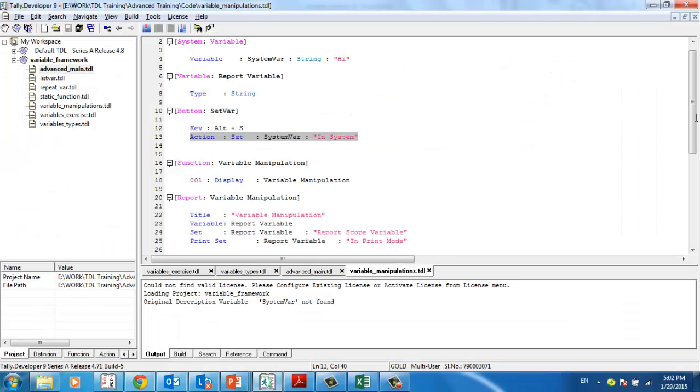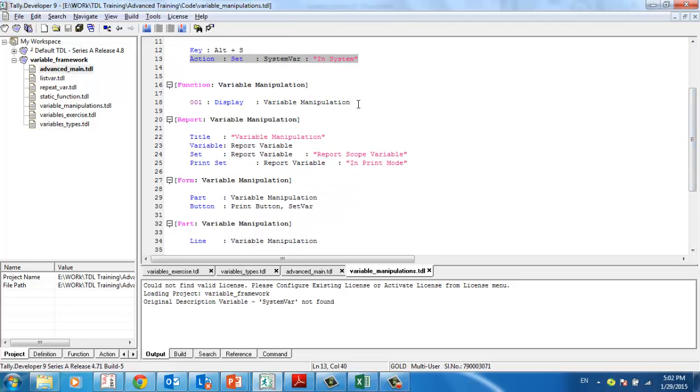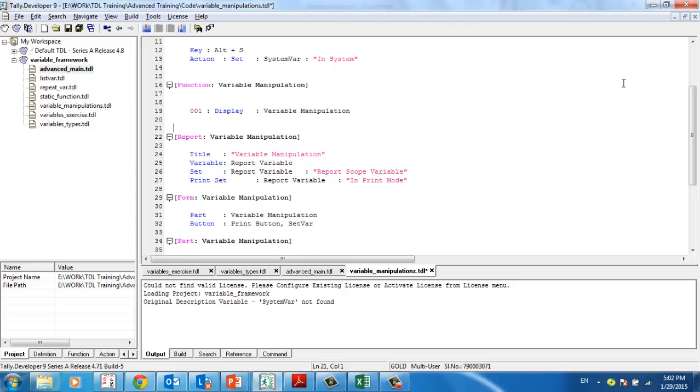So let's just set a value at function scope. So first I'll just give a variable, or what we will do is, we will set the system variable to, we say set, and we'll set the system variable to some other value. We will say in function.